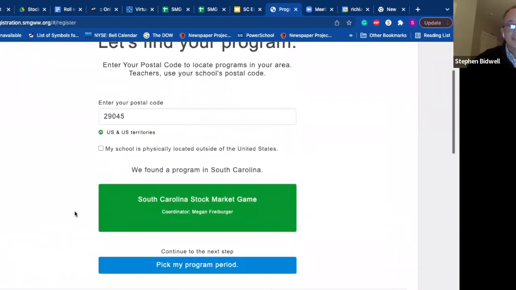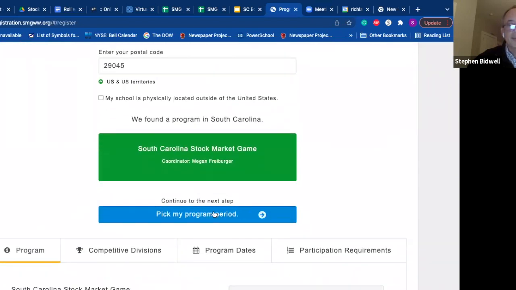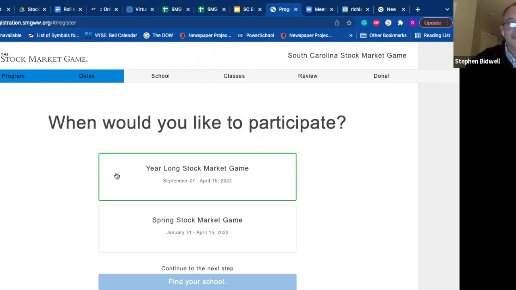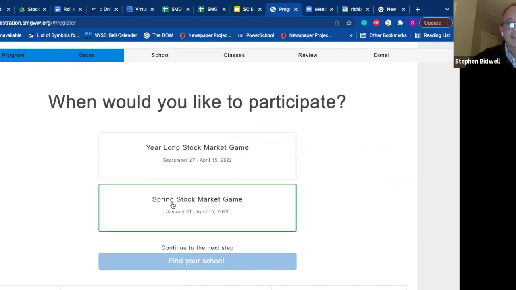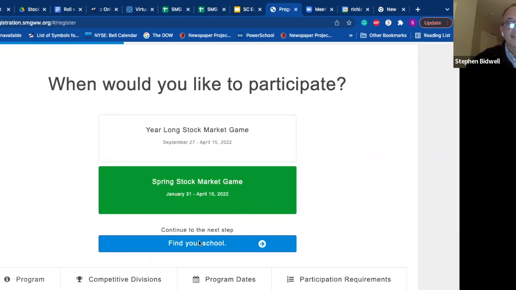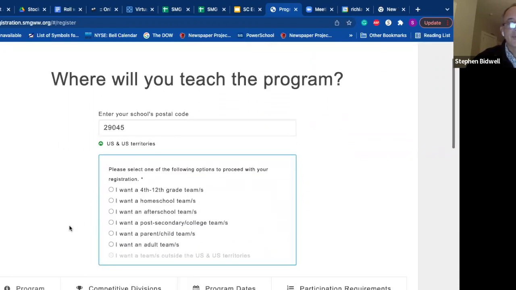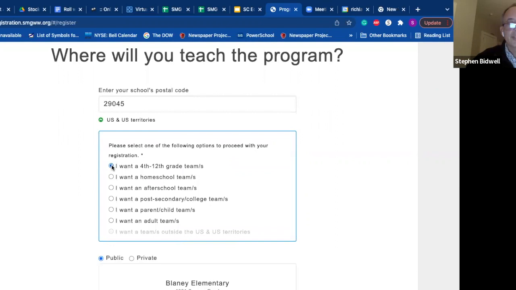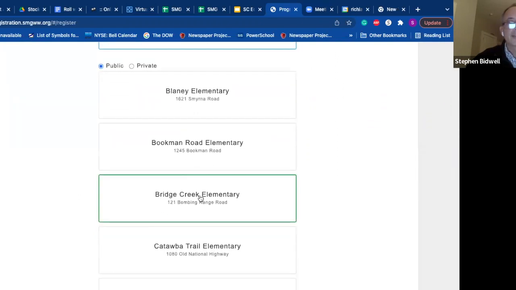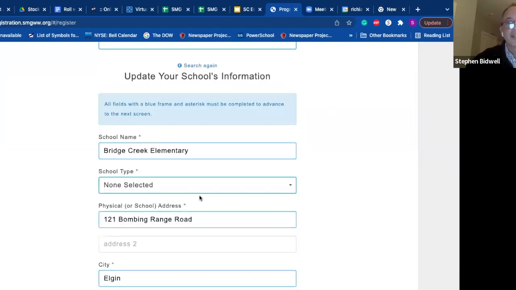And then we're looking for the game again. Pick your program period. The year-long game is ongoing. You don't want to do that. It started back in September, so it's really too late for that. But you'll click on the spring game. And then you would find your school. You have to answer a little question there, so they'll know where to look for your school. And there's my school. So hopefully your school will show up. If it doesn't, contact Megan. She'll help you.